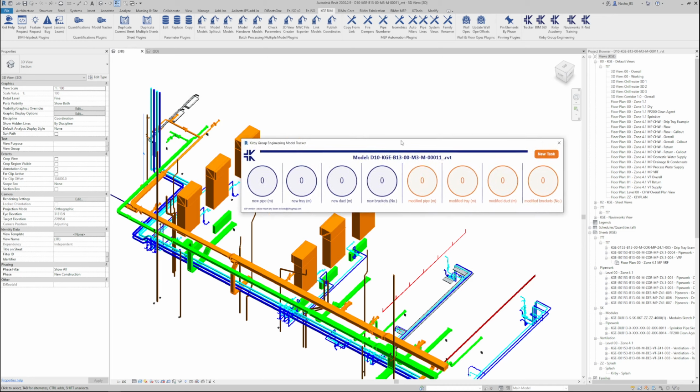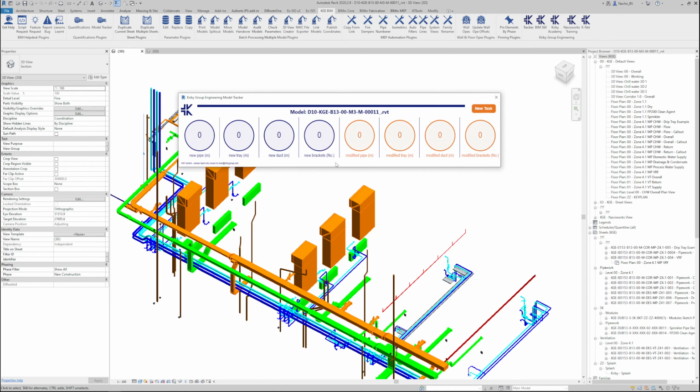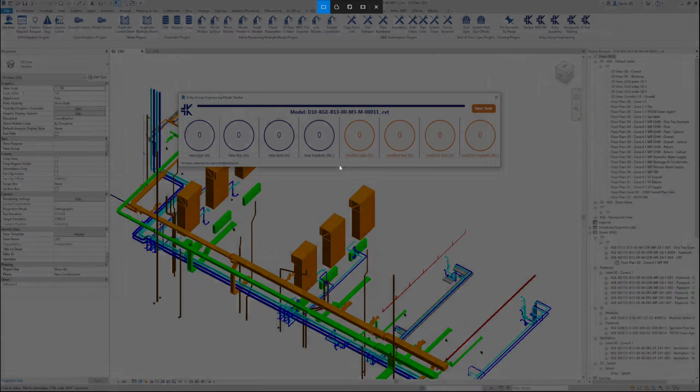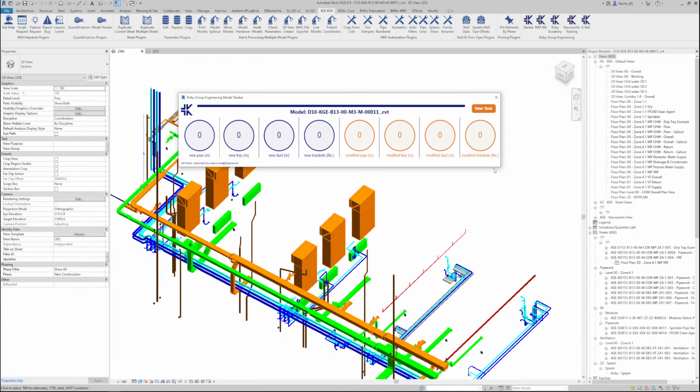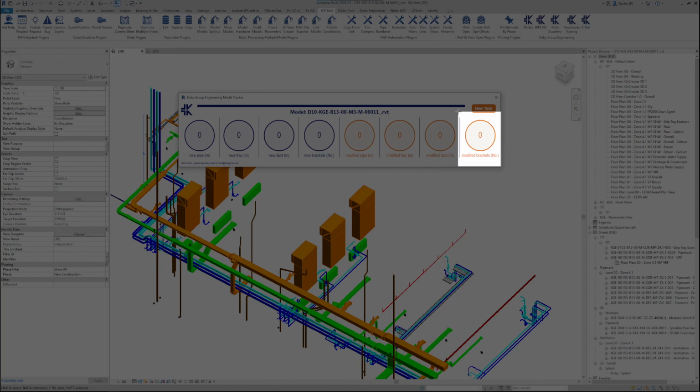Another feature that wasn't in the previous version is the fact that we are going to be keeping track of new brackets added to the model and changes made to the existing brackets inside the models.